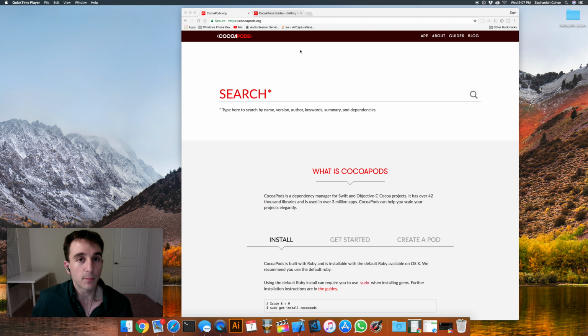Basically, you have what's called a pod file, where you can define a list of dependencies and other third-party frameworks that you wish to use, and you can execute an install command, and CocoaPods will go and fetch all of those libraries for you, pull them into your project, and set them up. And that is what we are going to go over today.